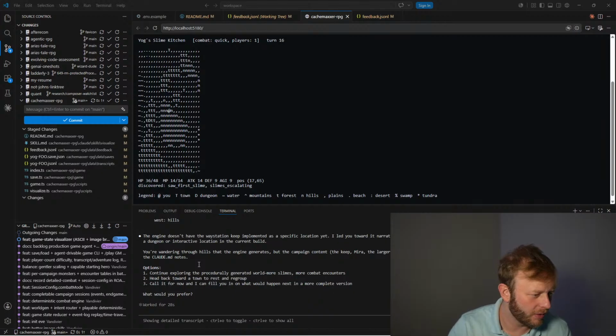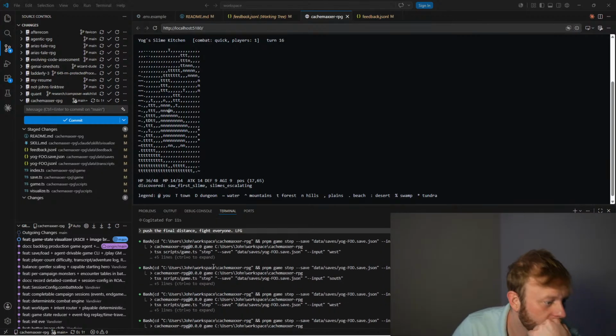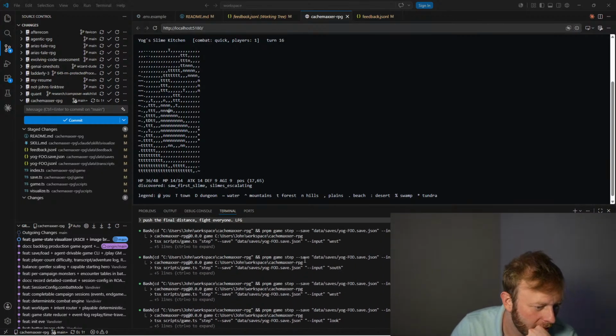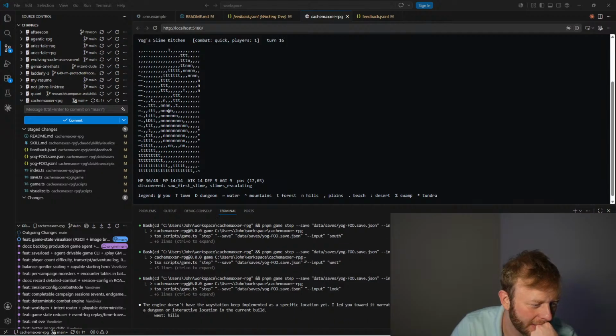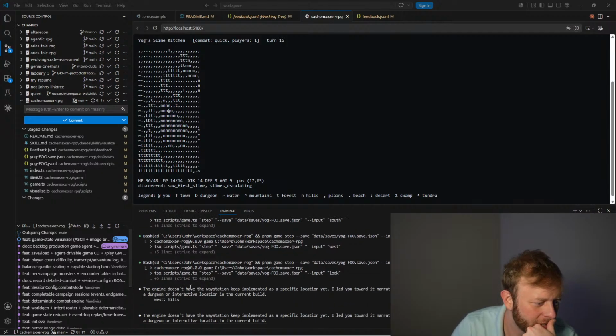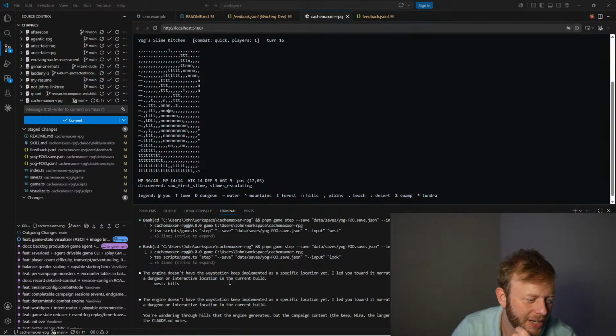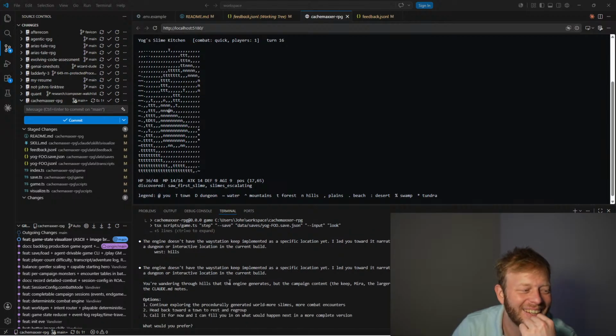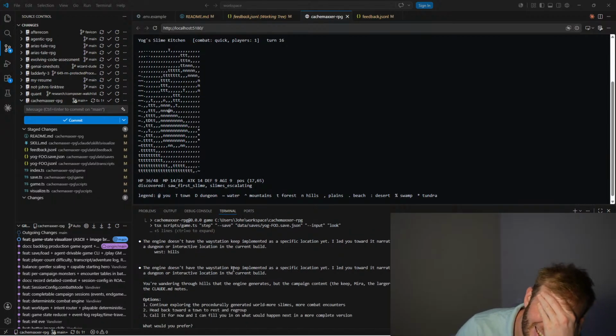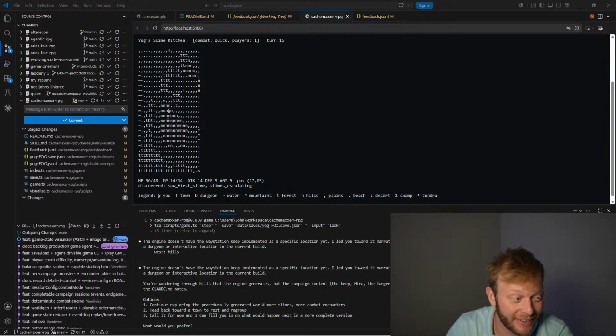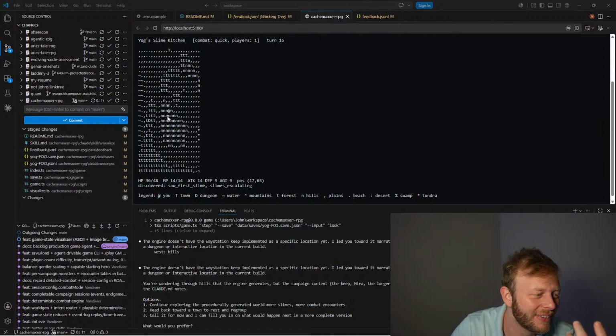What happened? Let me control O. What actually happened here? West, south. Okay, so it just made my guy walk around. The engine doesn't have the way station keep implemented as a specific location yet. I led you toward it narratively, but it's not a dungeon or interactive location in the current build. So it narratively led me to this point on the map that's just a normal hill.